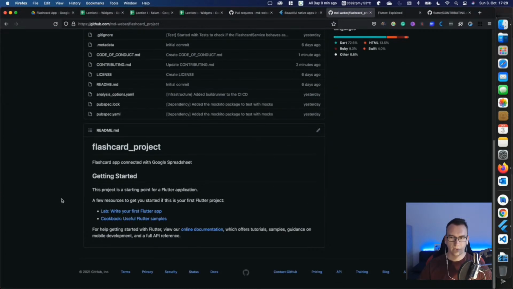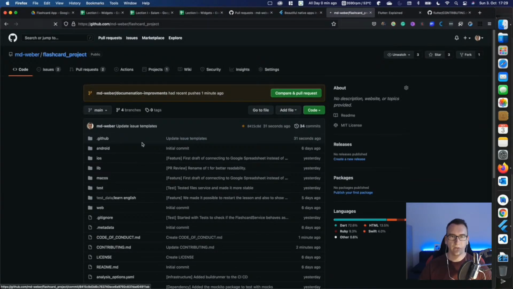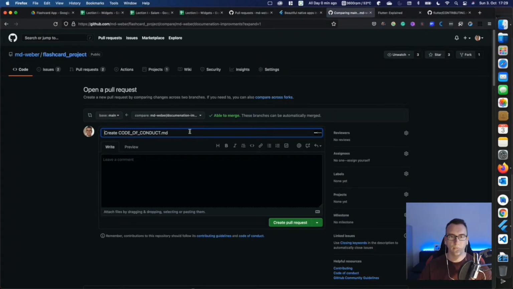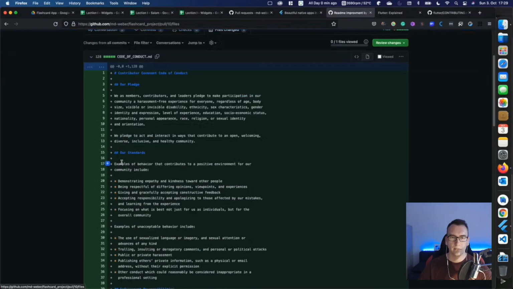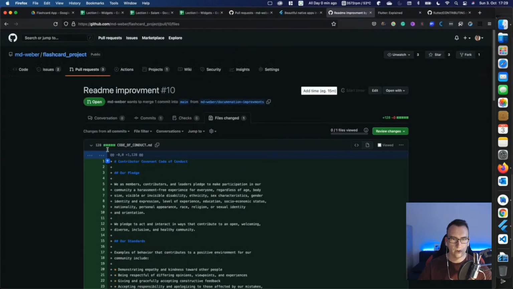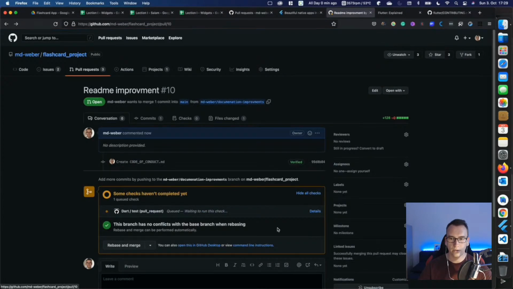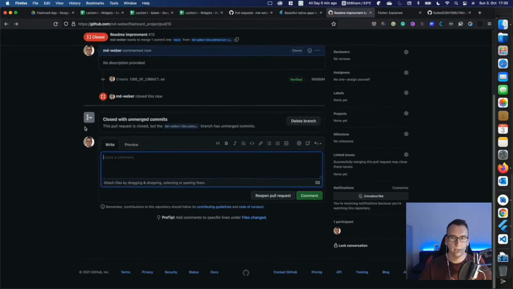Okay, so for that, we can also put that improvement inside. So that is now our Readme improvement. Create. No, that is something else. This is our code of conduct. I think we can close that one. That was a mistake.